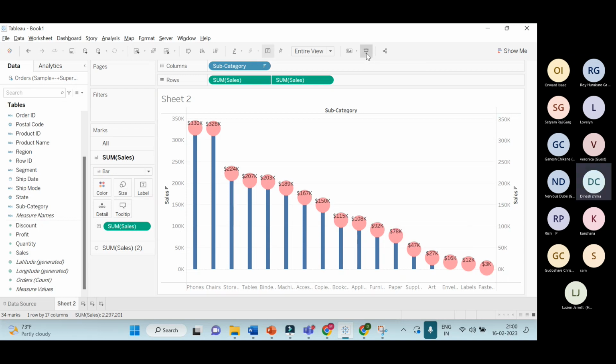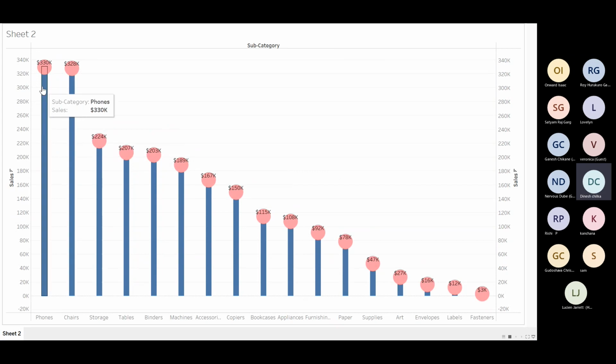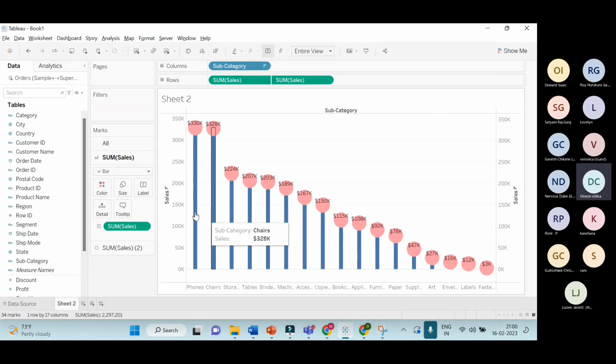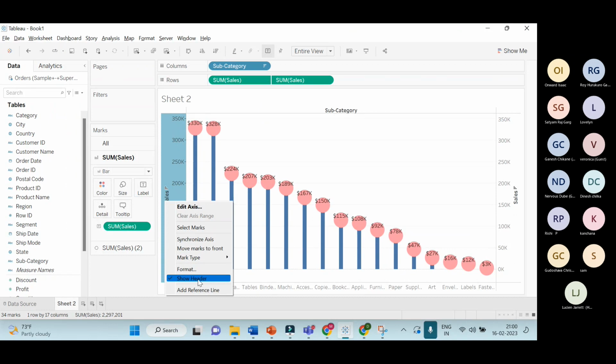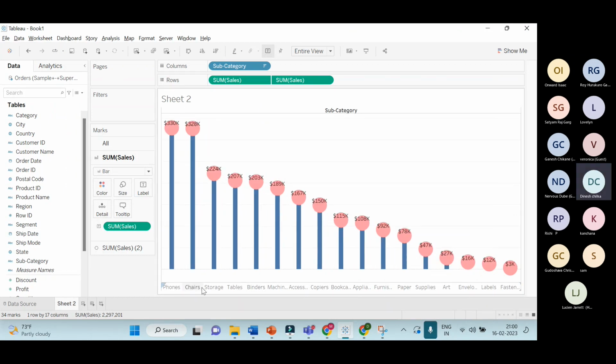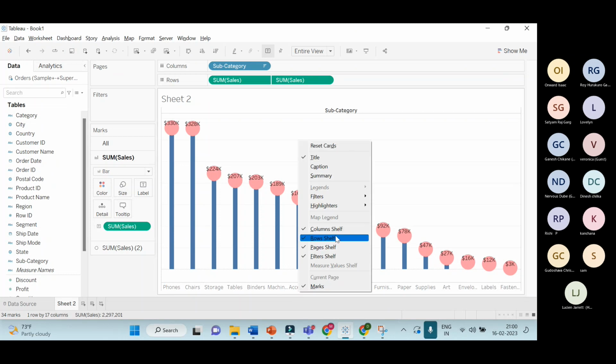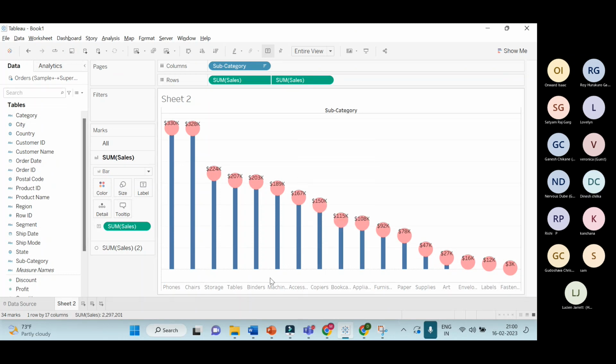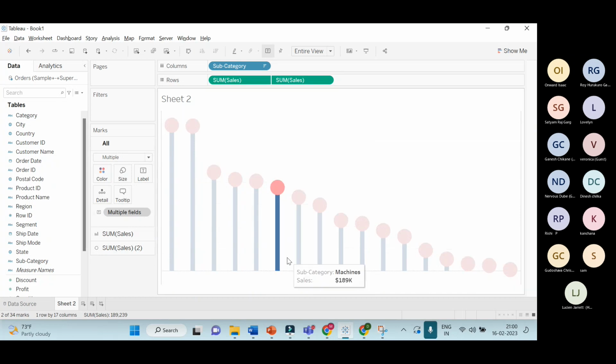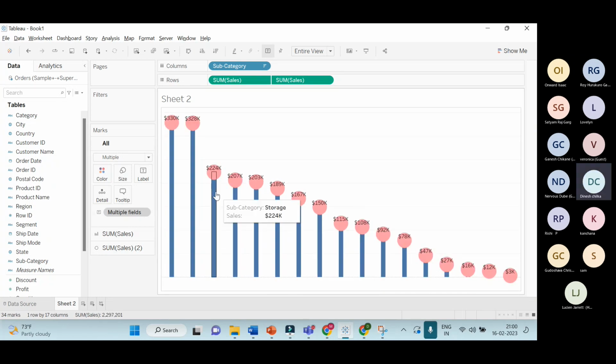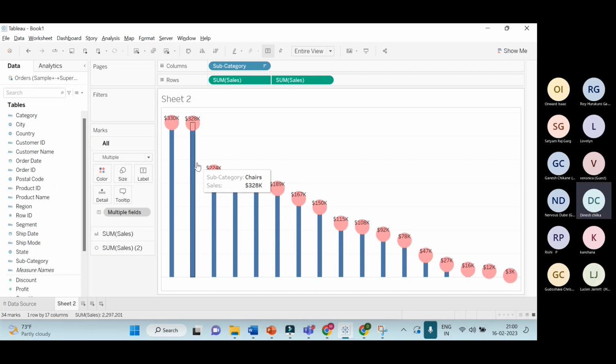If we go to the presentation mode, it will look like, from starting to ending, from 330K to 3K. What if you want to remove the sales? We want to remove it. Remove the show header. Now, this subcategory font I don't want. Show header. Now, it looks like a clean area, right? Now, if you see, it is totally looking like a lollipop chart. It seems like a lollipop chart.